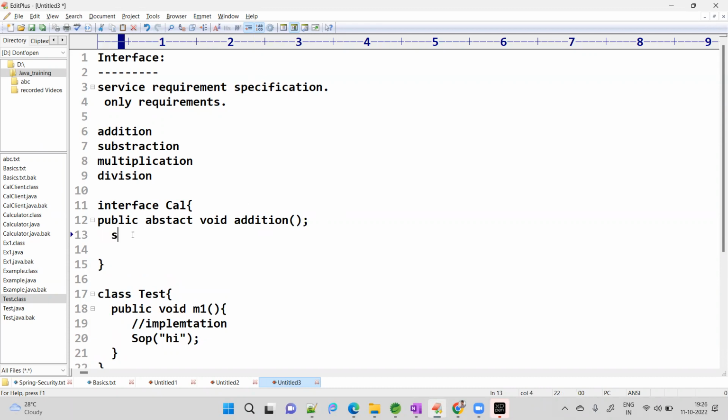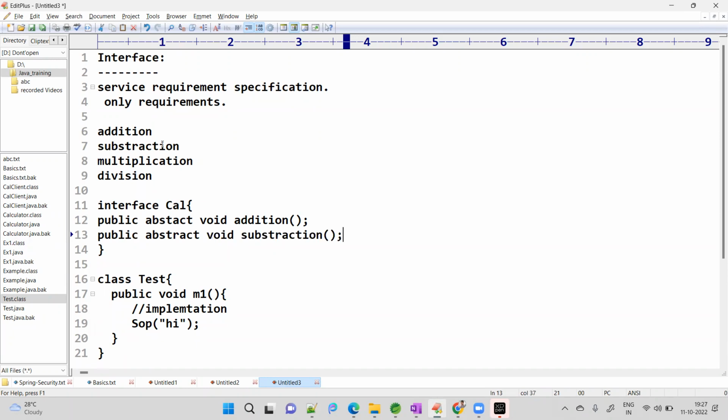Take another one, subtraction. This is the subtraction method. Subtraction also, I don't know how to implement. So we write it like this: public abstract void subtraction. You understood, right? Interface means only requirement specifications. We have requirements, but not implementation. Whenever we know only the requirements and not the implementation yet, we go for the interface. Simple concept.